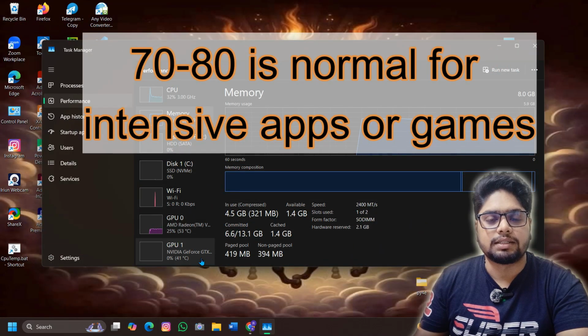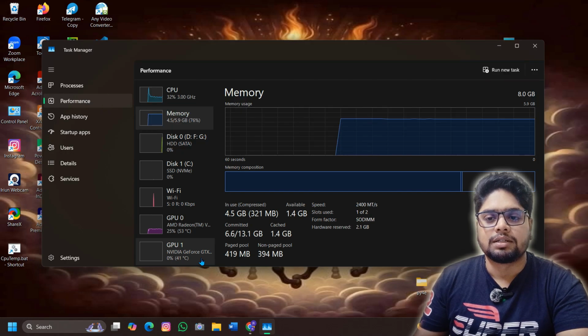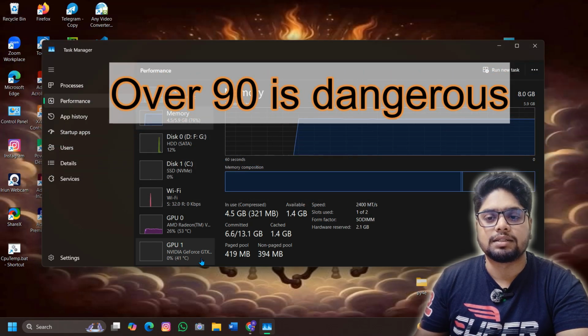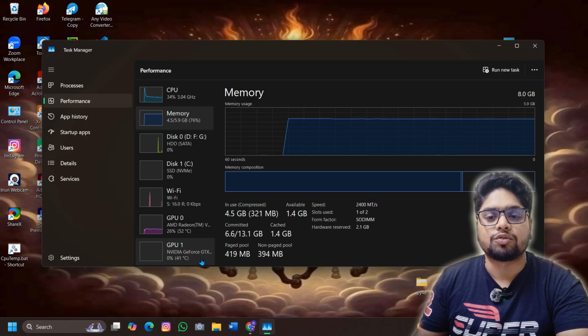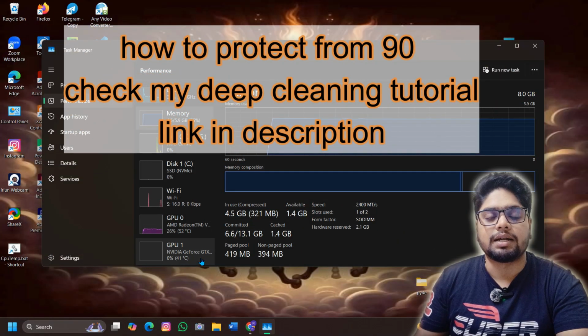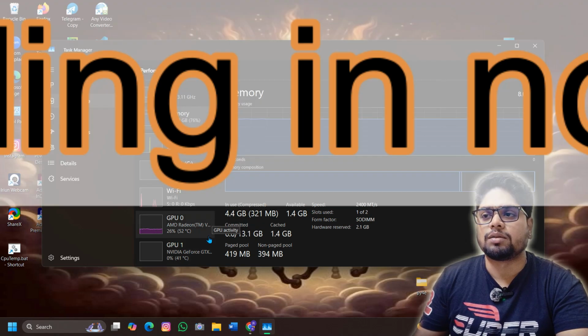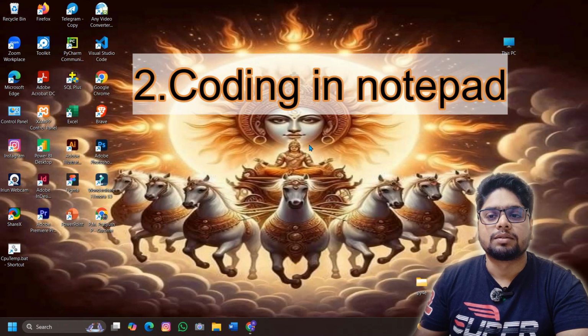70 to 80 degrees Celsius is normal for intensive apps or games. 80 to 85 degrees Celsius is bad for the CPU, but over 90 degrees Celsius is dangerous for your system. So immediately shut it down and address cooling. So this is the first way to monitor your system's temperature. Now we are moving to the second, that is by coding.